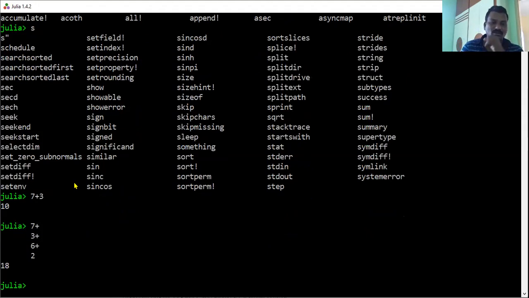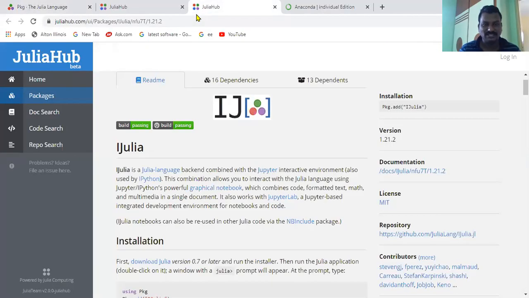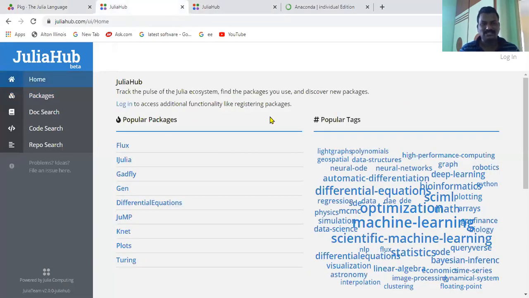If you want to know about the packages for our system, the package-related information, go here. Here you have the package information, and different packages are there. Go to JuliaHub. Here you have the popular packages.